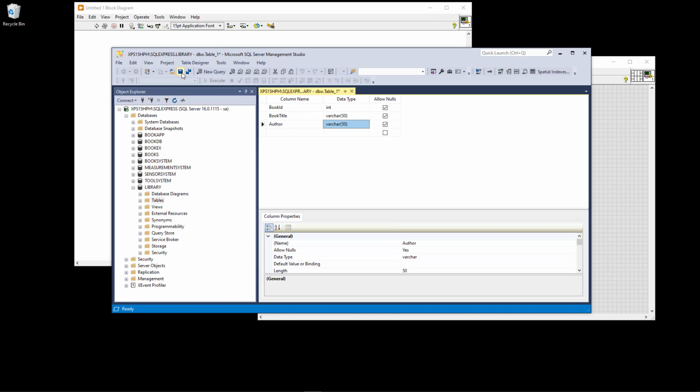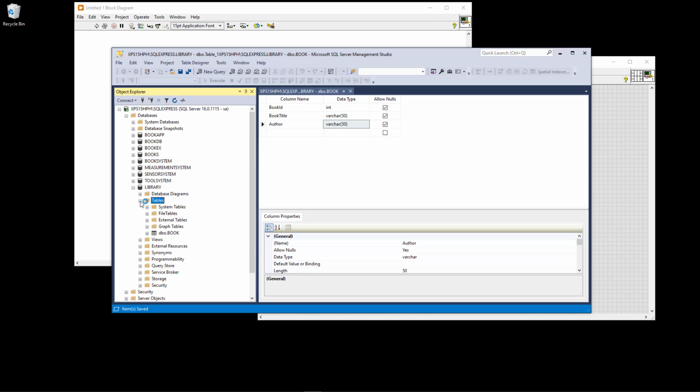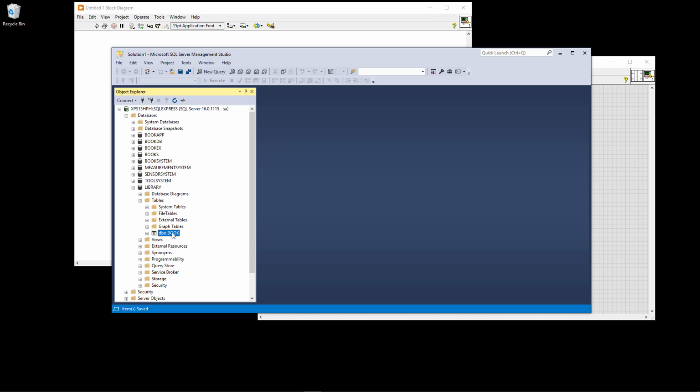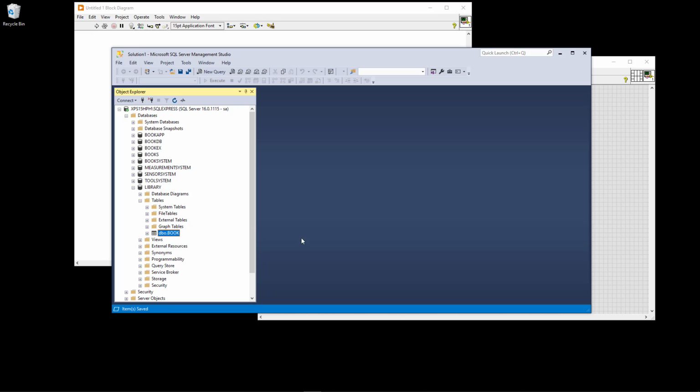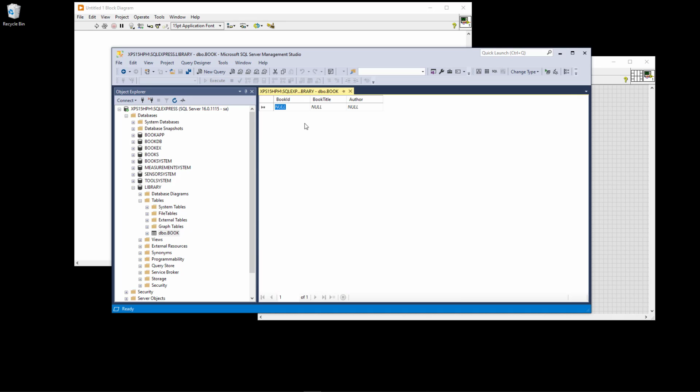Then I just click on the save button here, and I can name the table whatever I like, but I just call it book. I click OK, and then here on the tables, this book table has been created. So far it's empty, so then I can just right click here on the book table, edit top 200 rows, and then I just enter some dummy data.